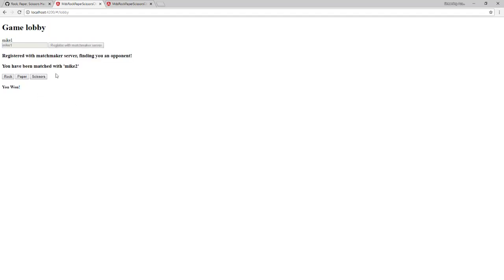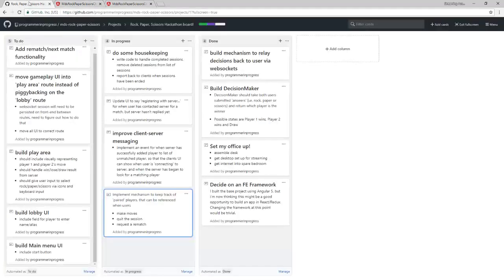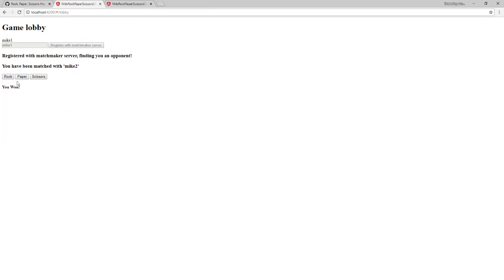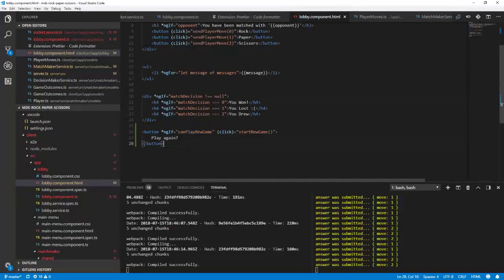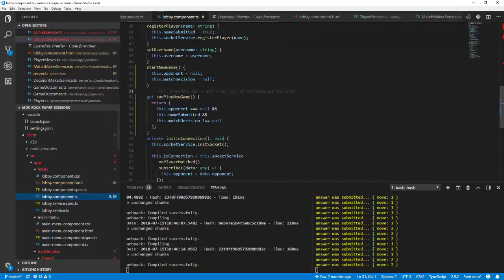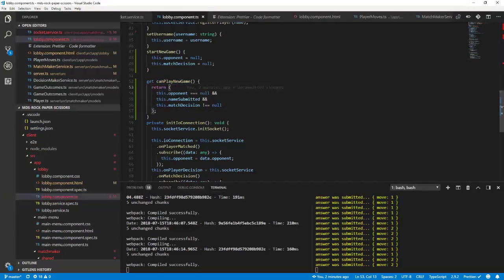Previously, it would constantly update the player's moves, because we were still persisting all the sessions on the server and not cleaning up after ourselves. So now, at least, it doesn't void the player's move and say that they won when they lost before. So that's progress, I guess. Okay, so what have I done here? If player can play new game, and that's implemented as this dot opponent is equal to null. Oh, that's what it is. I don't clear that until, yeah, I got that completely wrong.